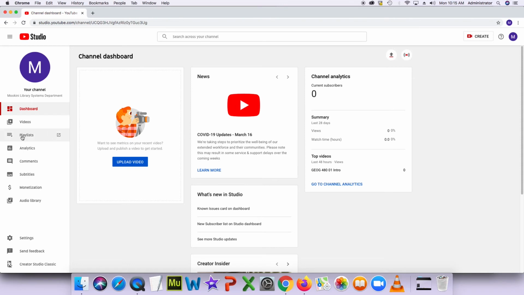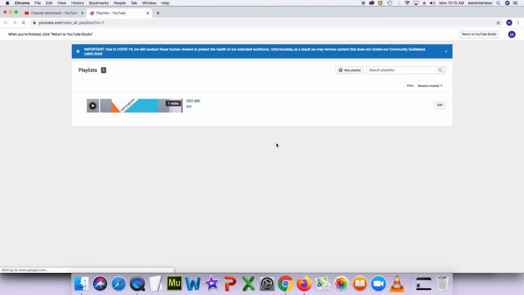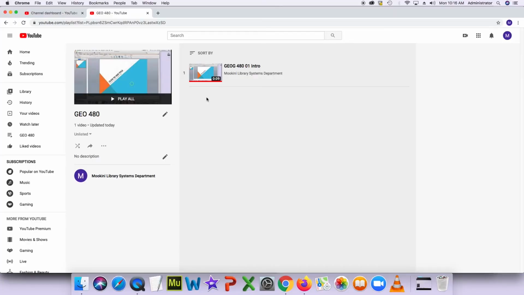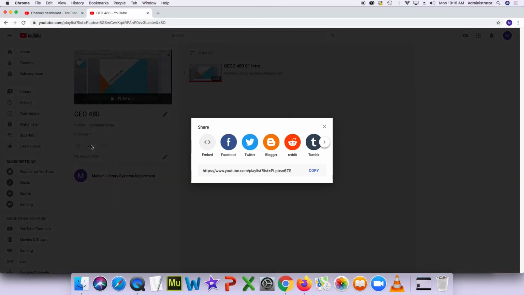So now that we have our video, if you look on the left-hand pane, there is a menu for playlists here. We can click onto that. And these are all your playlists. If I click on this geography playlist that we just created, you can see there's one video in here. To distribute this, my suggestion to you is, instead of sending individual videos, we can click the share button. And this is your playlist URL.